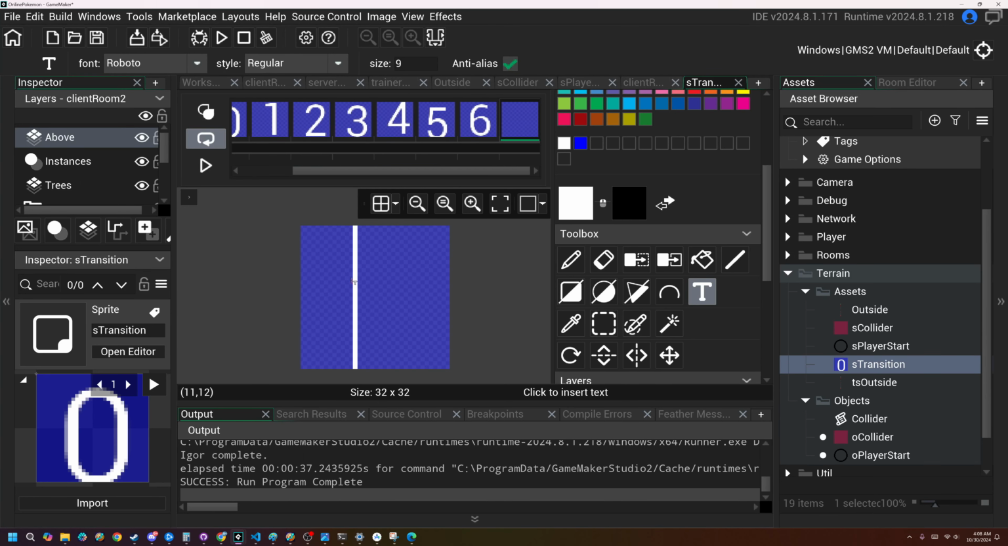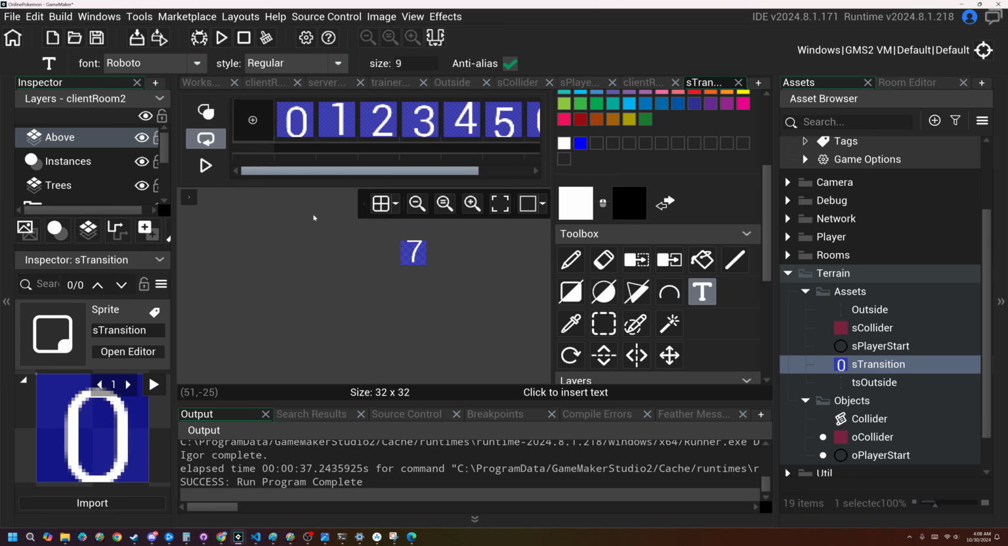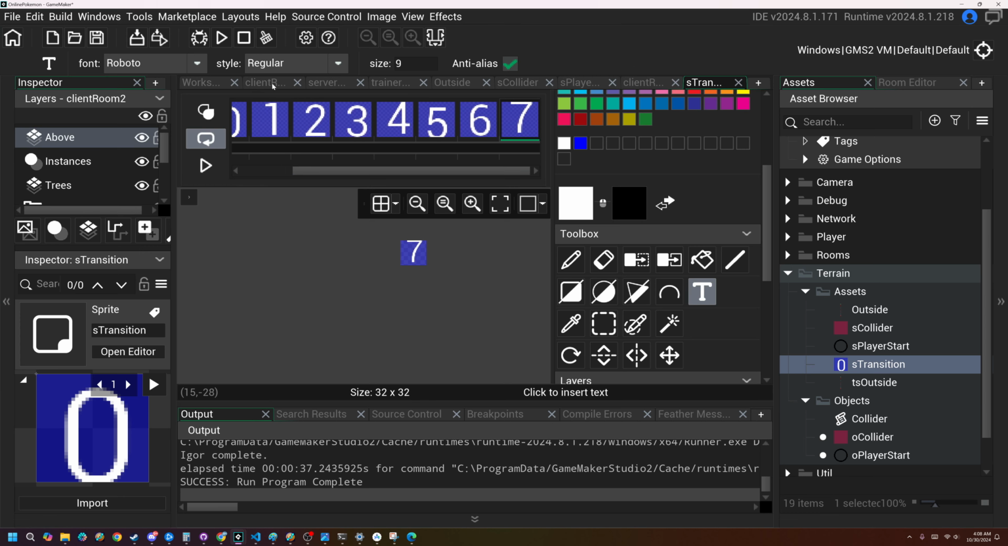But yeah, you can do this as many times as you want, and you'll see why we're doing this in a second. You don't technically need to do this. It's just for my sanity to see what's going on in the room. So now we just have a bunch of numbers lined up like that.